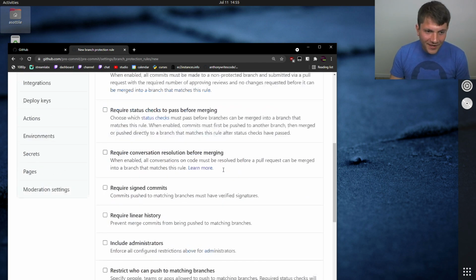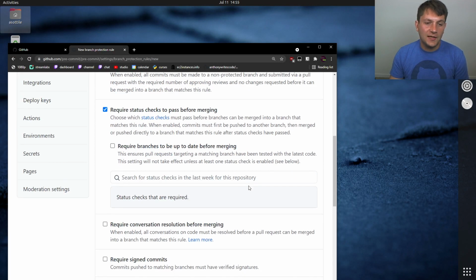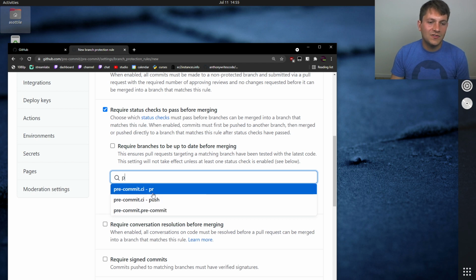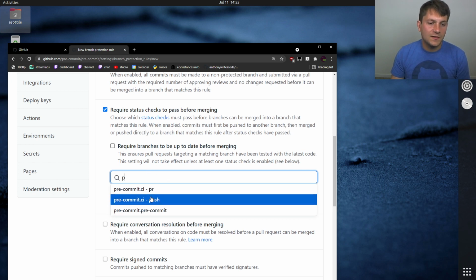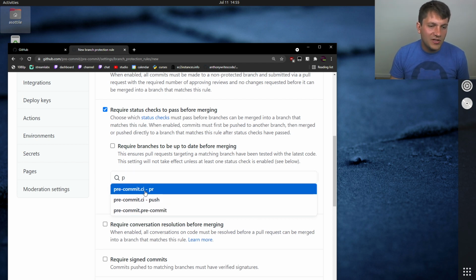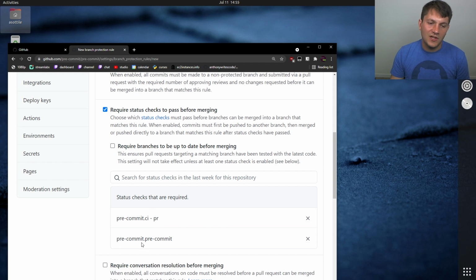And then there's a whole bunch of options for protecting a branch, but what we're going to be using is requiring a particular status check. And I usually don't check this button because I find it really, really annoying. This forces you to merge master whenever master changes, or merge your default branch whenever your default branch changes. I find that that's not super useful. But what you can do here is search for the particular check that you want, and they'll be listed by name here. In this case, I want to use the pre-commit.ci PR check. That's the linting check that I have. And I also want to include pre-commit.pre-commit. This is the test run of mine.